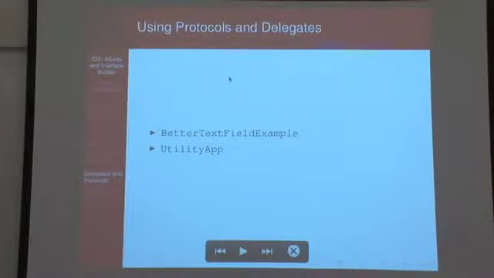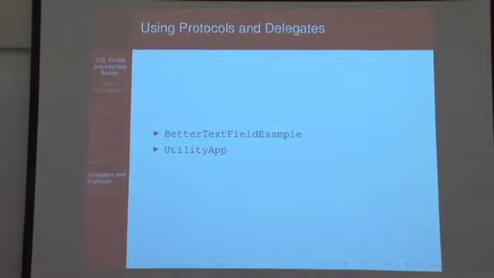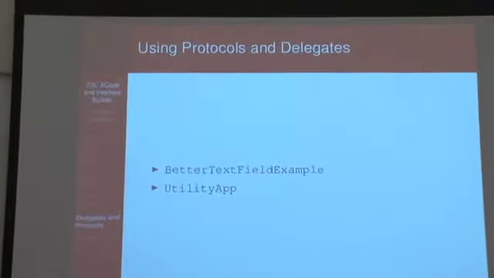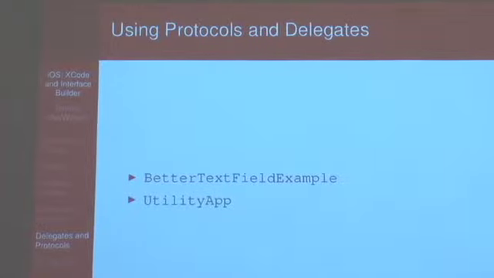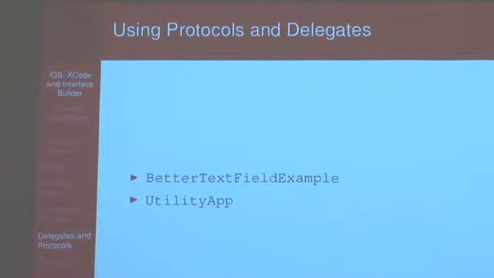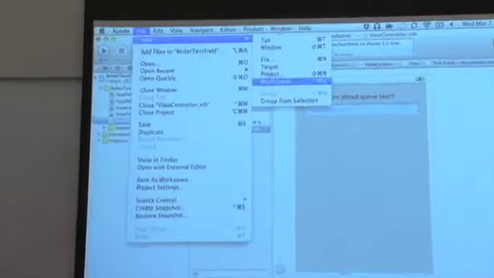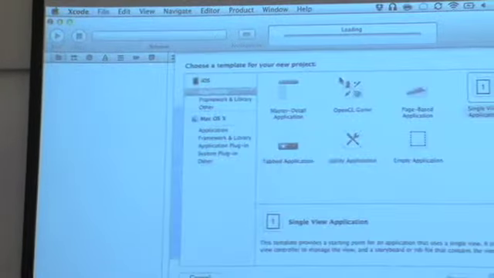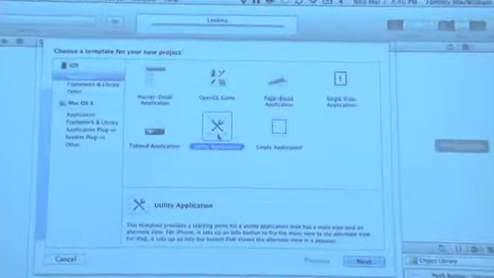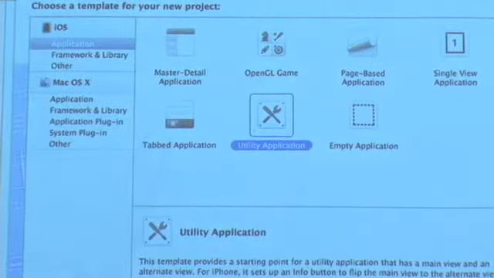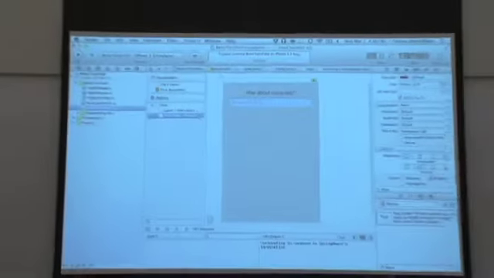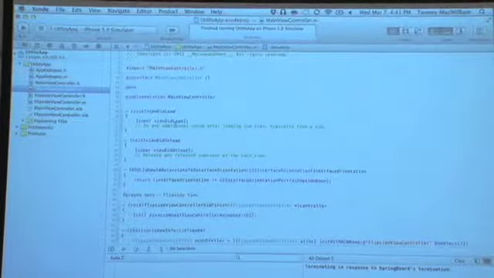So a more complicated example of delegates, or not really that much more complicated, is found in Apple's starting template code for the utility app. If we open that up, I can create a new project, and rather than clicking on single view, I can click utility application. And this is just going to give me a different set of starting code that happens to look like this.